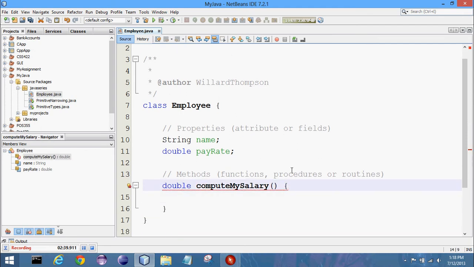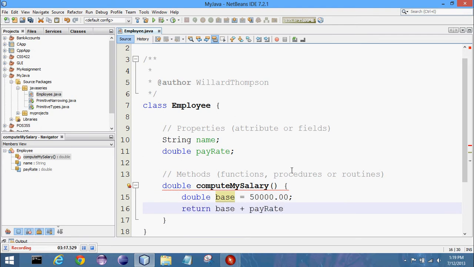And in order to construct a method, at line 14, the first word is double, which is the return type of the method, followed by a name, computeMySalary, followed by an open parenthesis and a closing parenthesis, and then there's an open curly brace and a corresponding closing curly brace. So let's now implement this method by arbitrarily adding some code. So we'll have a variable named base, type double, and we'll assign 50,000 to it. And we'll return base plus payRate times base.